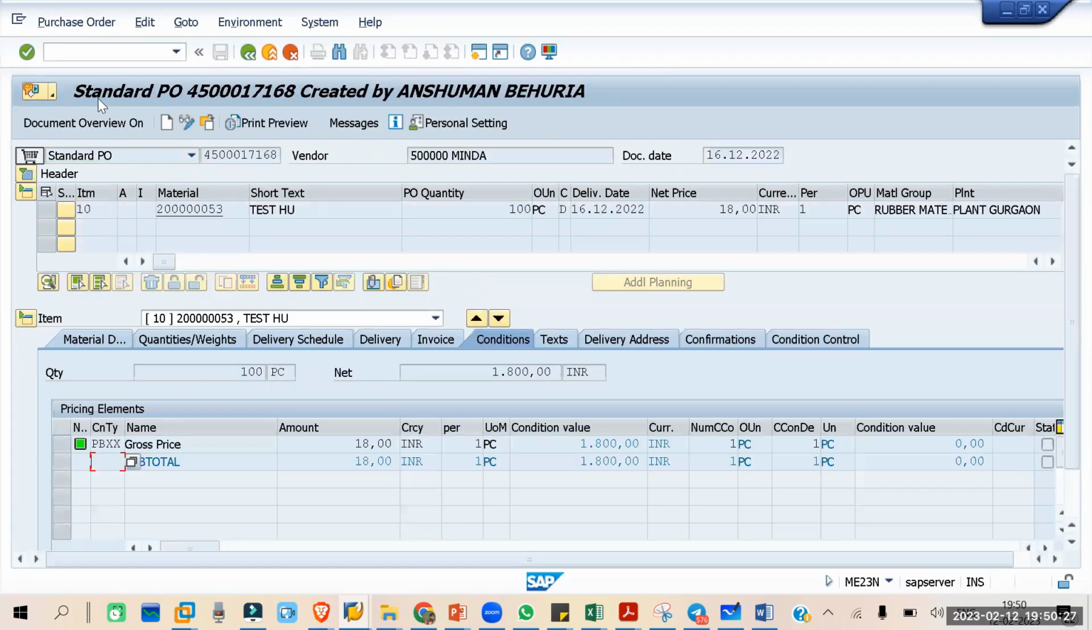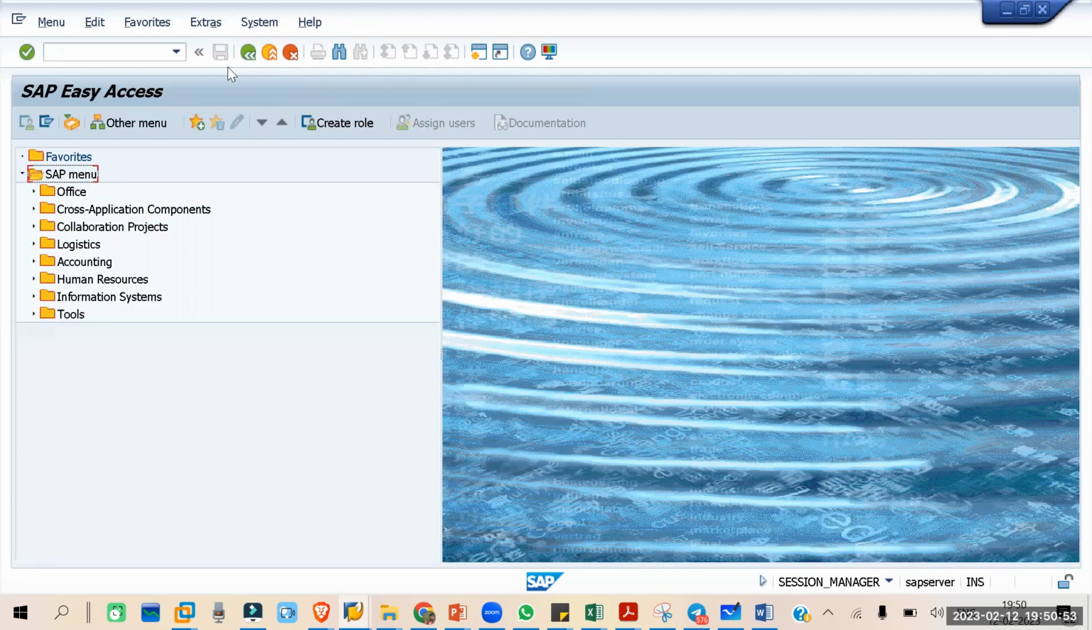Here you can see the standard purchase order has been created by me. Here you can see the document title, all the information, like if you're going for a document, what is the document number? Here you can see this is a standard PO. This is the PO number created by someone. These kinds of information you can get from the title bar. So this is basically the title bar.